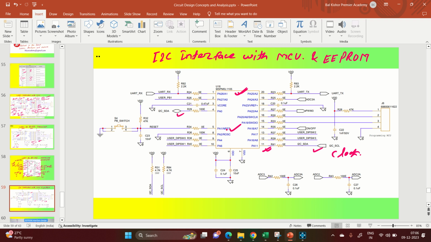And this will be an output because it is going to give the clock line to the EEPROM. Now coming to pin number 4, which will be my SDA line, right? So this will be the I2C SDA line. You can keep this line as 0 ohm, or even 100 ohm if you keep, that is not a problem. So you can keep it 0 ohm.